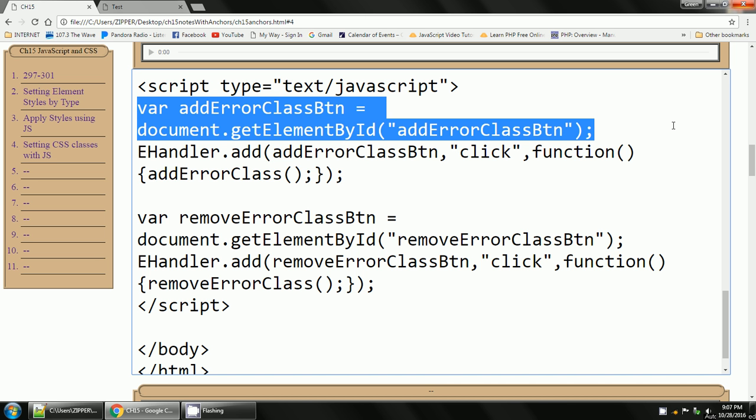I could have named the variable right here anything. I could have said var greenBalloon if I wanted to. This isn't what is important. What's important is your ID that goes to the element that you're referring to. So when we use this EHandler.add, which is being used in conjunction with the EHandler.js external JavaScript, we have addErrorClassButton, which is this ID. It's very important that you understand that.